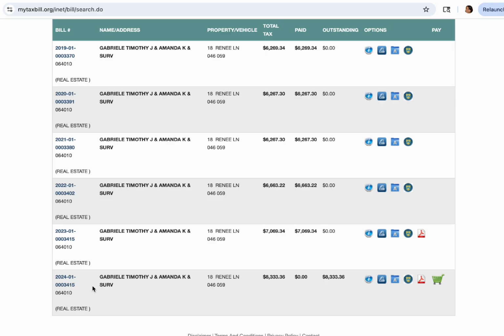I'm going to navigate down here to the most recent line where I can see that my taxes this year are going to be $8,333.36. It's a big increase over last year. So let's talk about how my family is going to do this. We escrow our taxes, and that means that a portion of our monthly payment is set aside by our mortgage lender in a special account called an escrow account to pay property taxes, and in our case, homeowners insurance as well. They pay this on our behalf when they come due.